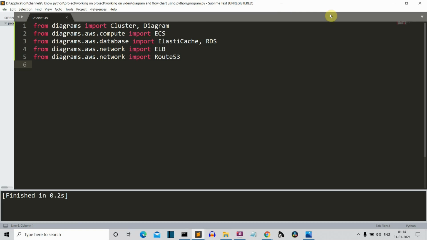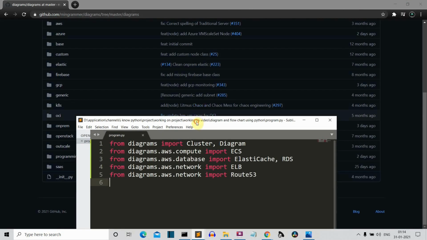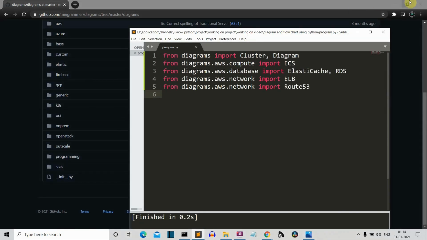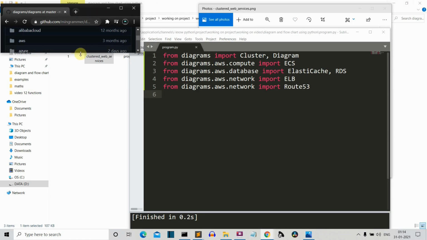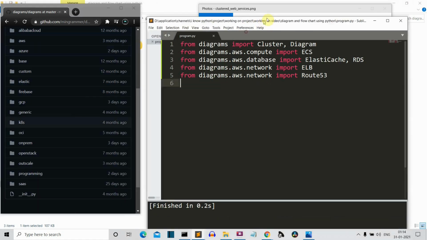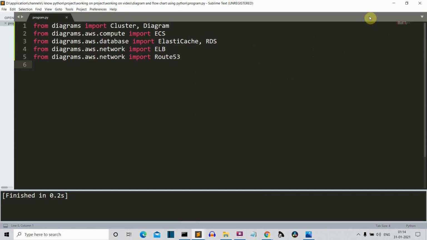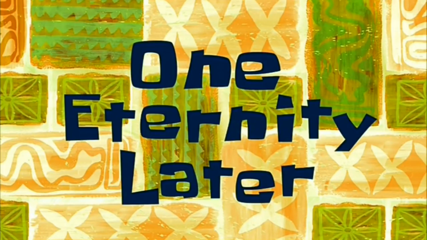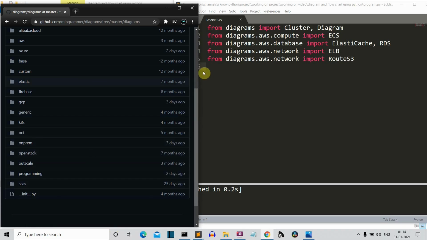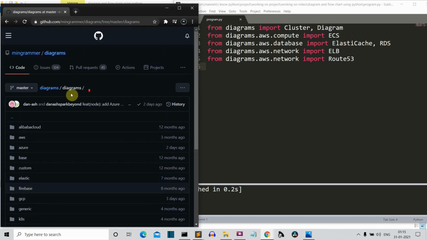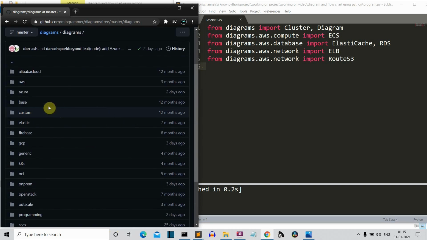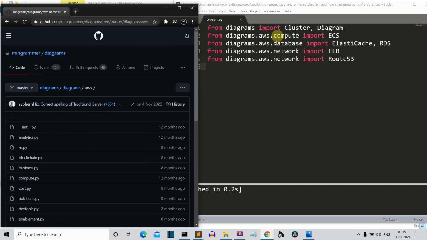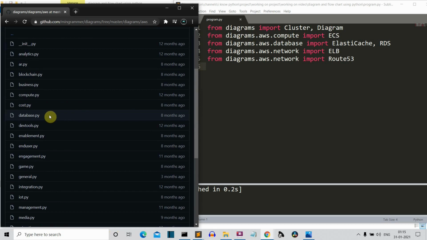Now let me open the editor also on the side. Let me minimize this also, and let me position them. Okay, so here you can see. Let's see where is diagrams.aws.compute. Okay, so we are inside the diagrams folder. Let's go inside the AWS folder, and let's go inside the compute Python file.